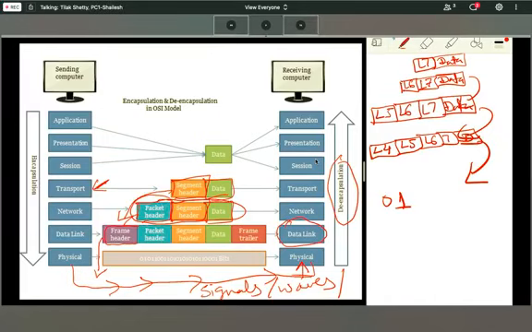If the MAC address of the receiving system is, for example, CCDD, and the data is coming towards the receiving computer, on the data link layer it will see the MAC address. The data link layer only checks the MAC address. The source MAC address will be different, but if the destination address is CCDD, then it will allow the frame to forward towards the network layer, and otherwise it will drop the packet.